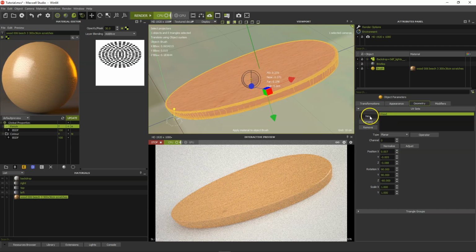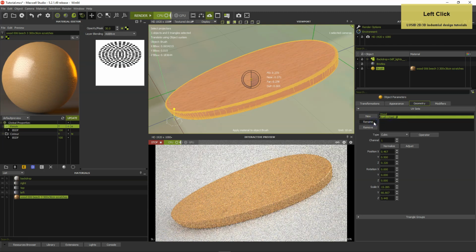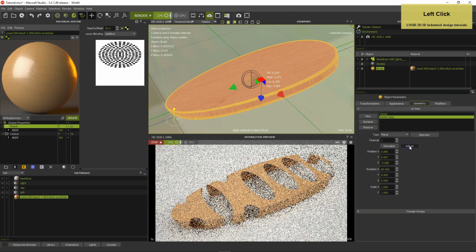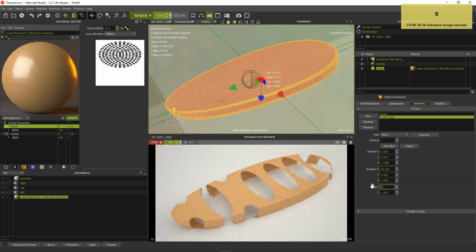To apply the whole pattern to the brush body, we need to create a new projector for that object. We need a planar projection using channel 1 that corresponds to the channel we specified for the texture it will project. Click Adjust and enter the dimensions you used in Illustrator to make sure they match.